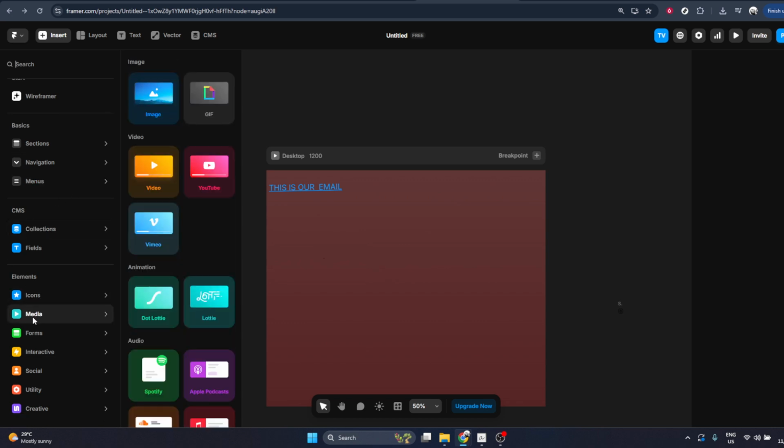Once the Insert menu is open, look for the section labeled Media. This is the category that includes anything related to images, videos, and other rich media content. Click on Media to expand it. You should now see a list of media-related elements, including the video element that we'll be using.